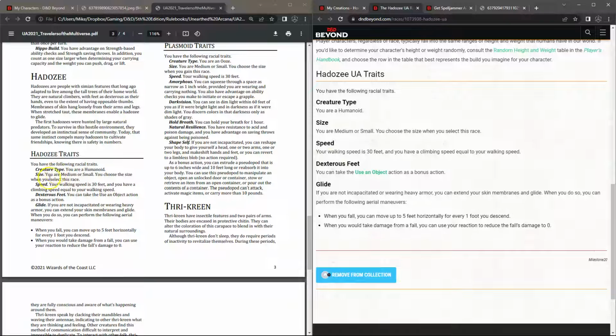Okay, so size, we've got speed is 30, and you have a climbing speed equal to your walking speed. Dexterous feet, you can take the use an object action as a bonus action. And glide. While you're not incapacitated or wearing heavy armor, you can extend your skin membranes and glide. When you do so, you can perform the following aerial maneuvers. And you've got a couple bullet items here. When you fall, you can move up to 5 feet horizontally for every 1 foot you descend. And when you would take damage from a fall, you can use your reaction to reduce the fall's damage to 0.